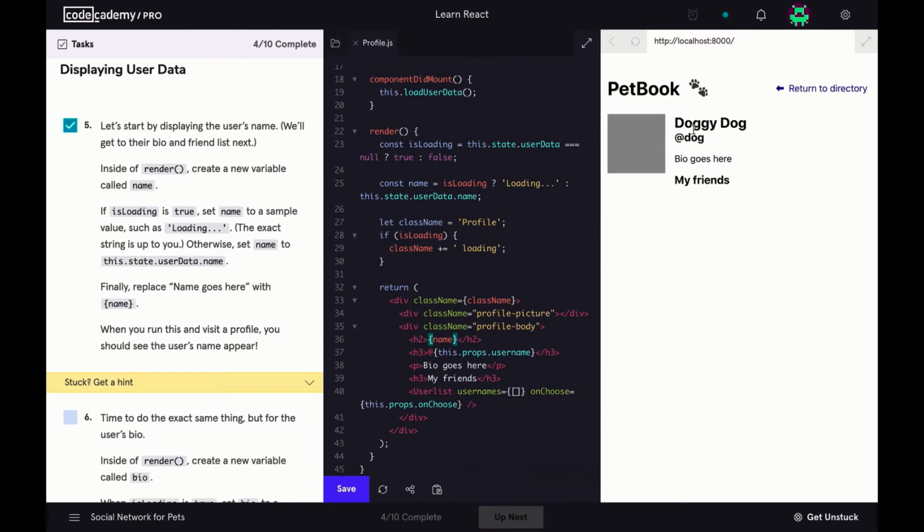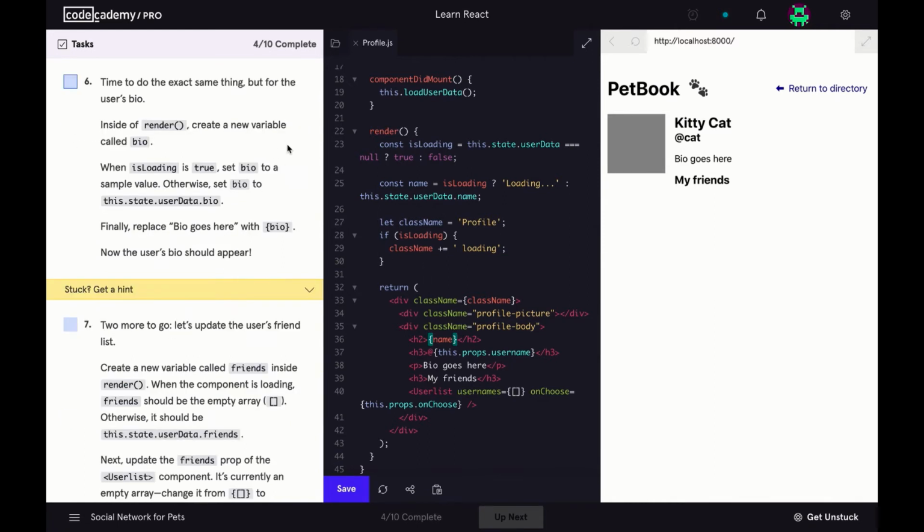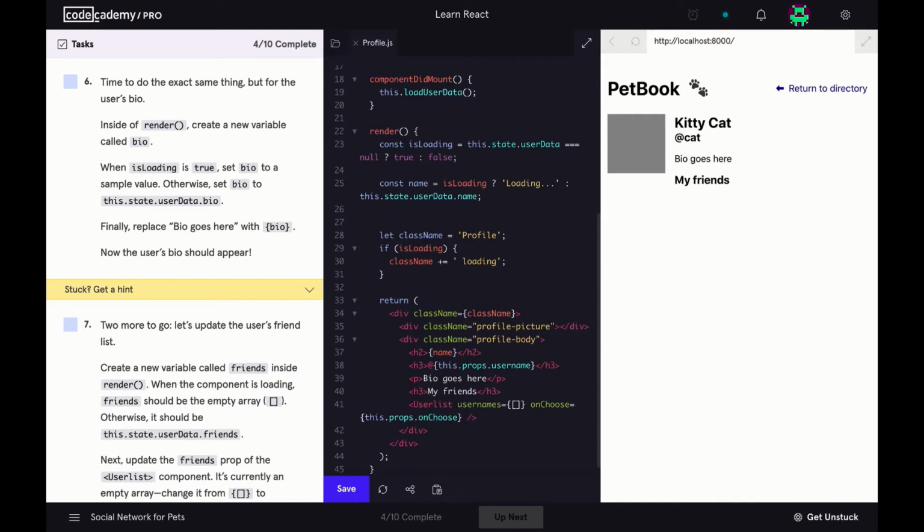Alright, and if we load this back up, we now see that we have names being displayed in our profile. Moving on, we're going to do the same exact thing that we just did with name, but we are now going to do that with the user's bio. So, underneath name, let's create another variable called bio.